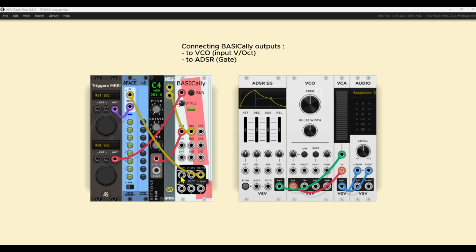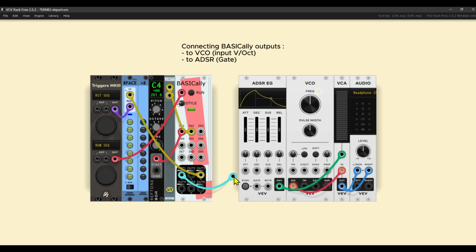The sequencer section is connected to the audio section by patching Basically's out1 output to the VCO's volt per octave input. Basically's out2 output is patched to the ADSR module's gate input.